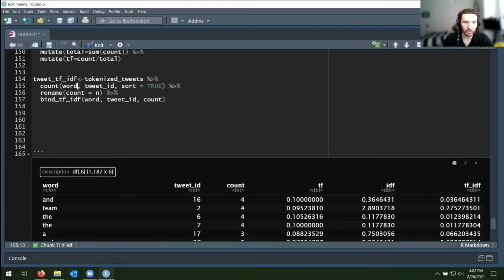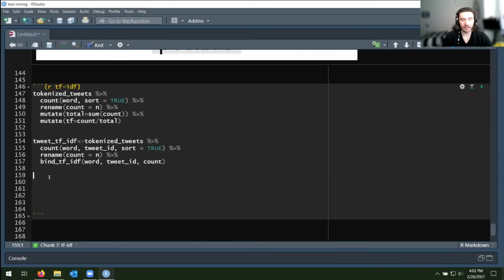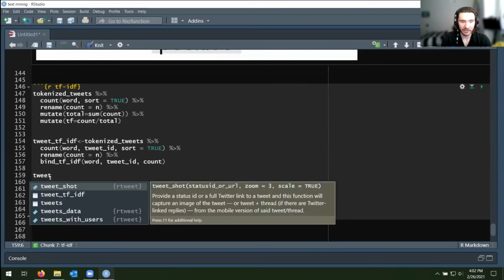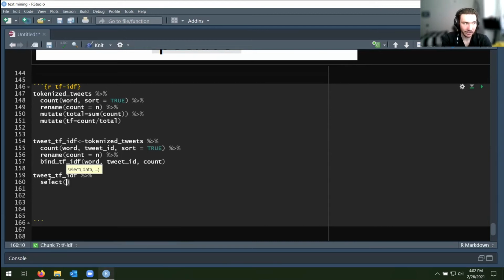You could call it whatever you'd like, of course. There we go, it's stored. So now we can access that. So we will access the tweet_tf_idf and then start some piping on it. We only want a few columns out of that, so we can run that select function.